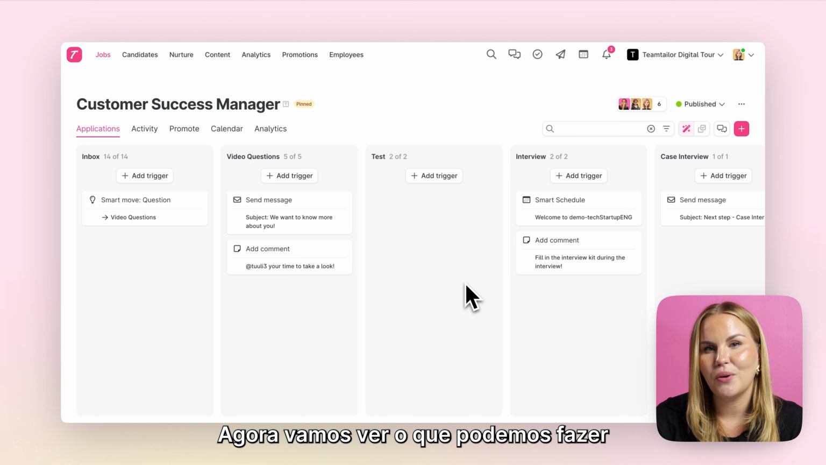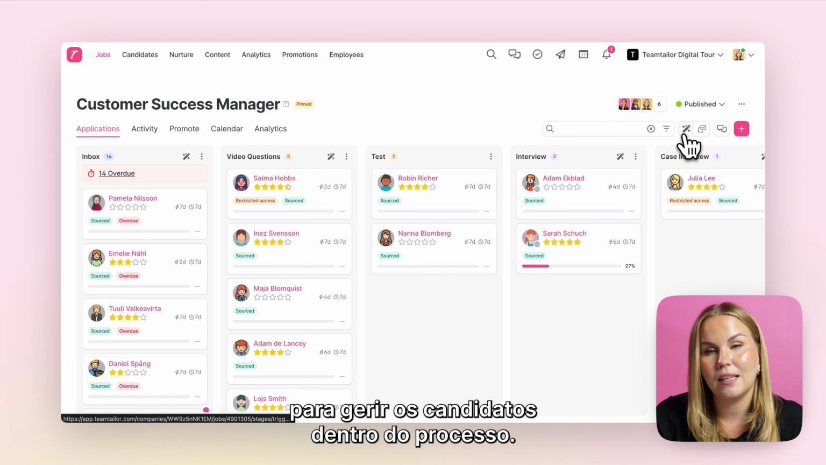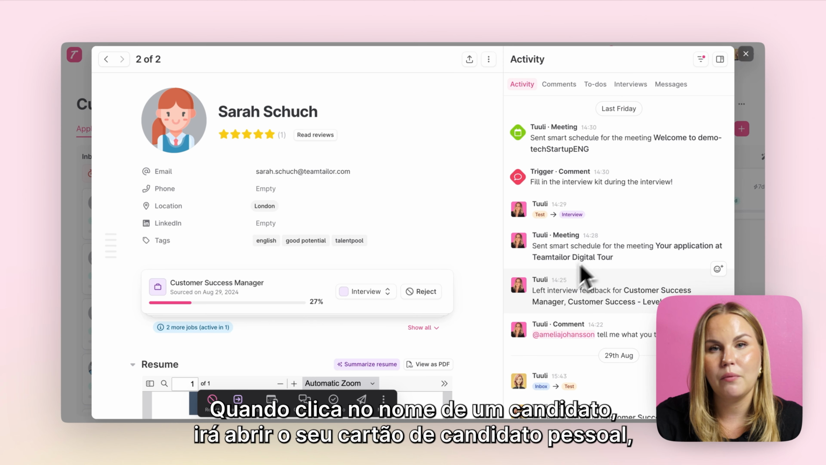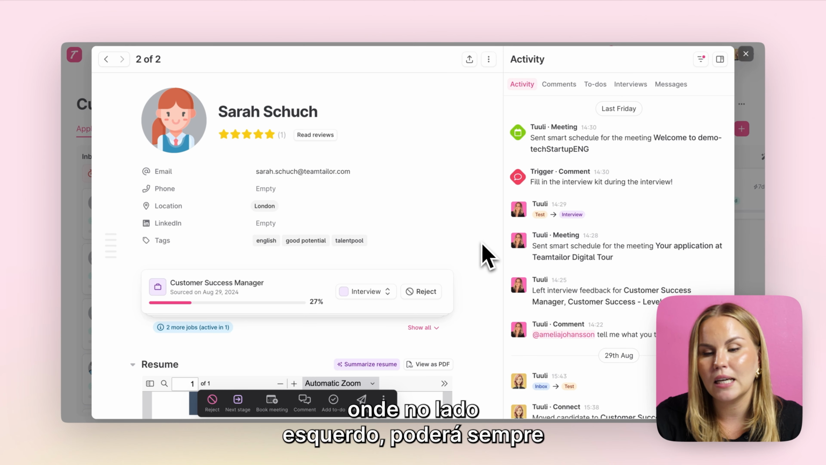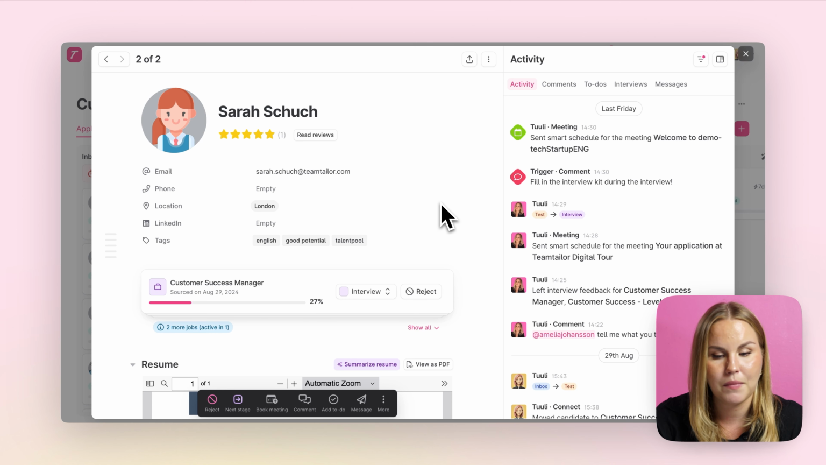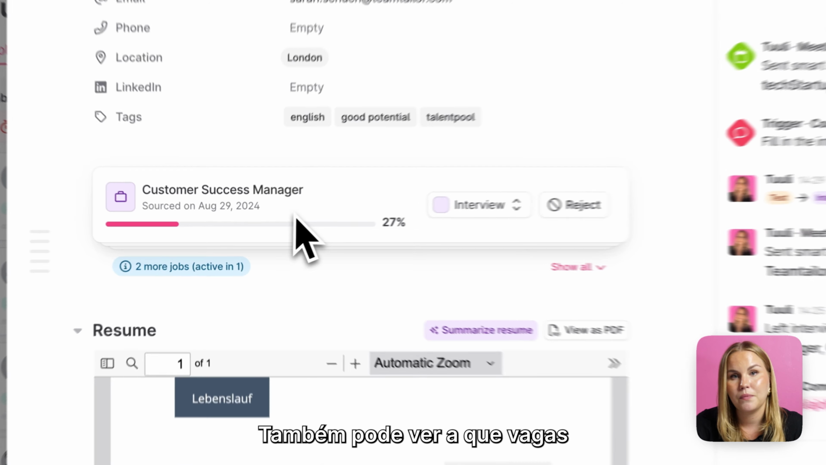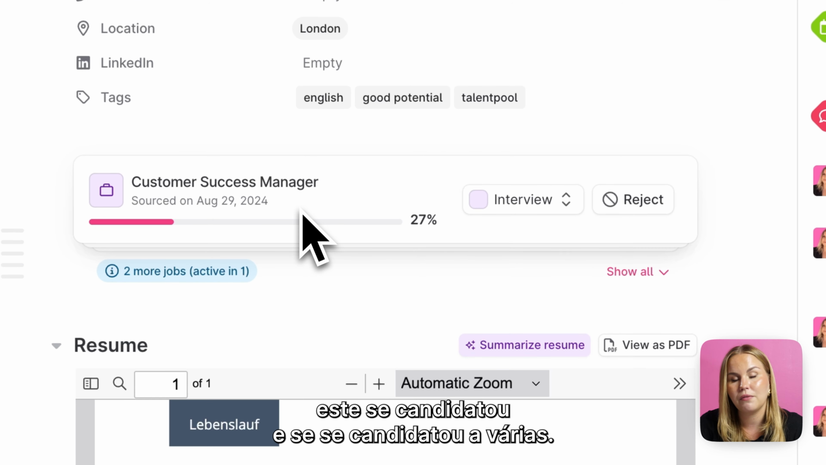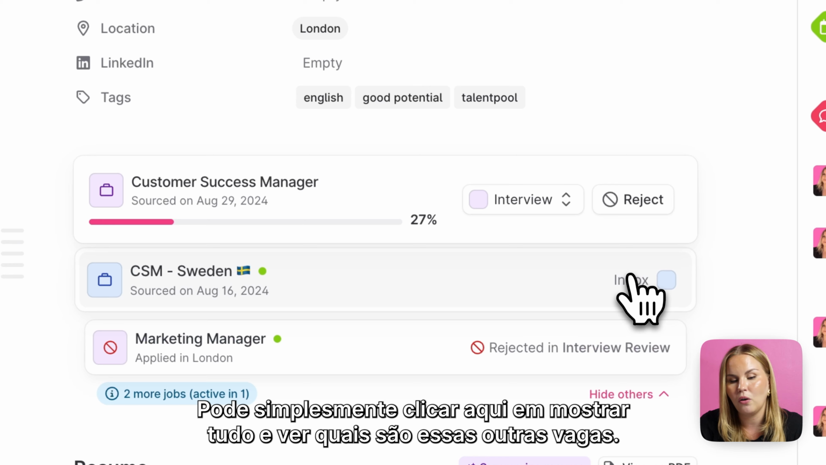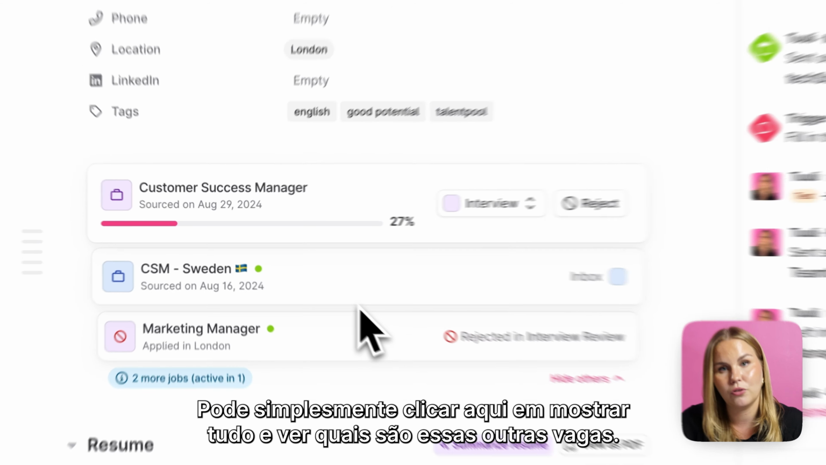Now let's have a look at what we can do to manage the candidates inside the process. When you click onto a candidate's name, it will open up their personal candidate card, where on the left-hand side, you will always be able to find their personal details that they have applied with. You can also see which jobs they have applied to and if they have applied to multiple. You can simply click here onto the Show All and see which those other jobs are.